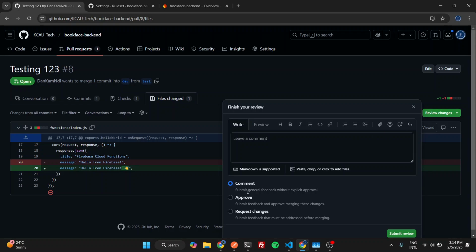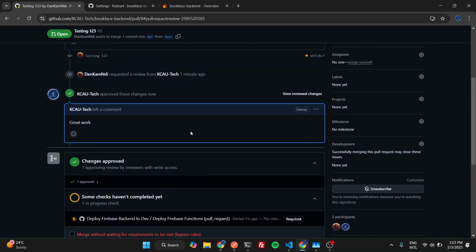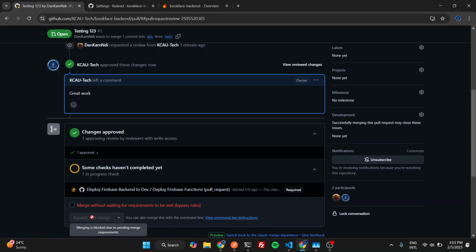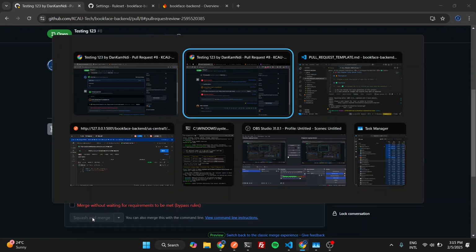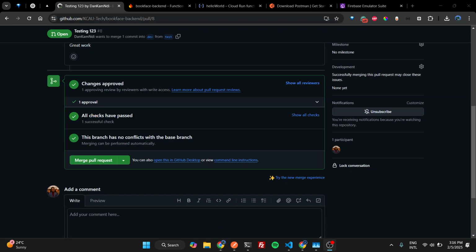Then I do review changes and I approve. Great work. So I've approved. So once these checks are completed, it will allow me to merge it directly. Me as KCAU Tech, the admin, or also me as Alvin, I will be able to click merge pull request. So let's wait for that to finish. So we can clearly see that the checks have passed.